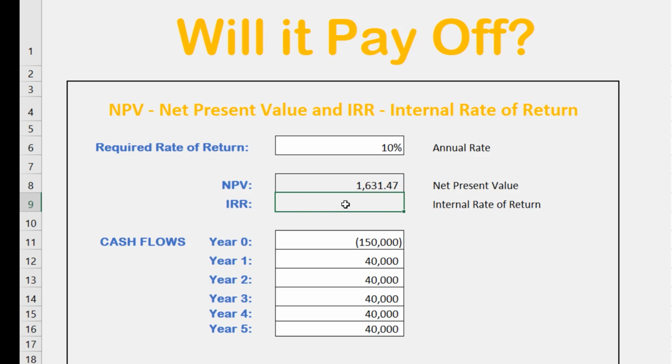Let's also get our internal rate of return. So I'll click here and type into the cell equal to IRR, open a parenthesis, and in this case I'm going to select the entire range, so year 0 through year 5, and close my parentheses. Super easy formula. I'll hit enter, and now I can see my internal rate of return.